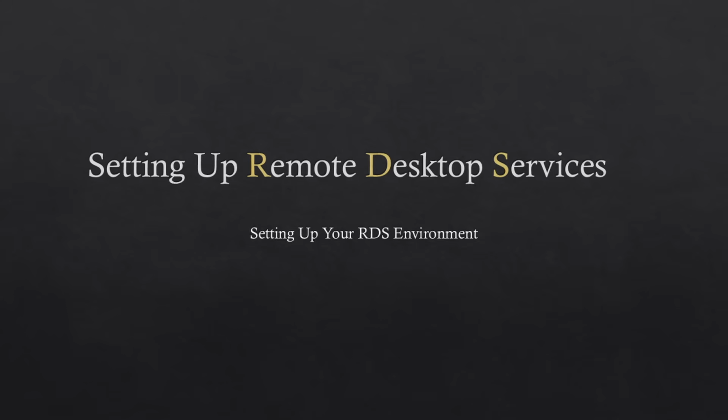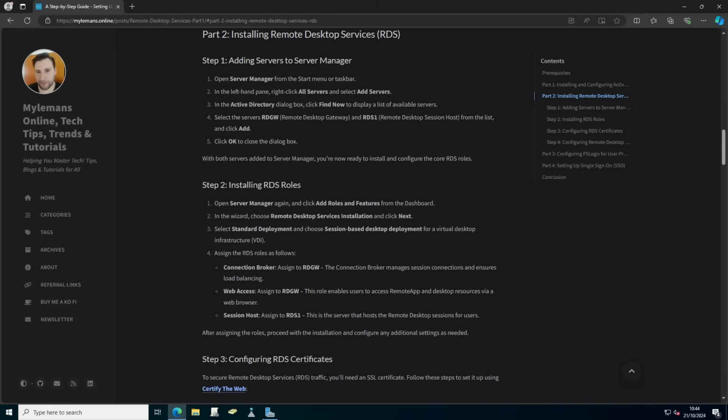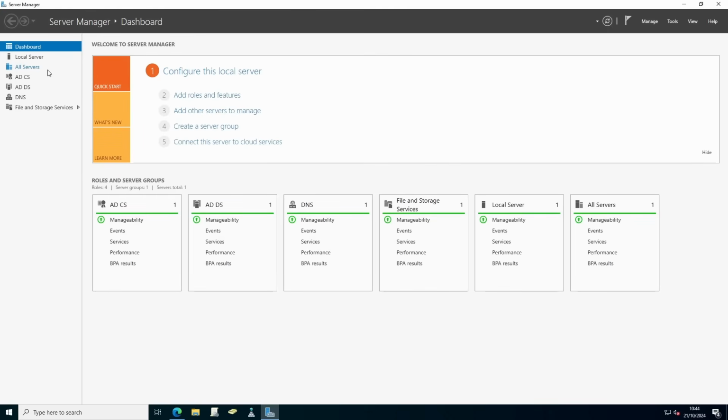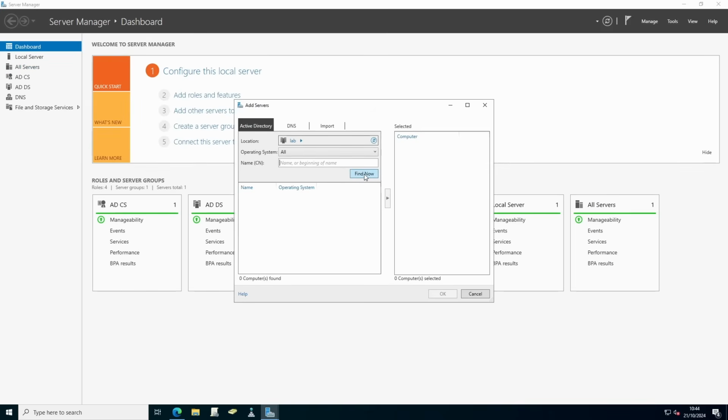Now that we have locked the gates with certificates, it's time to install remote desktop services. Ready? Let's start by adding our servers to Server Manager. Let's click on All Servers, Add Servers. Easiest way is to click on Find Now and select your RD Gateway and RDS1. Add them and press OK.